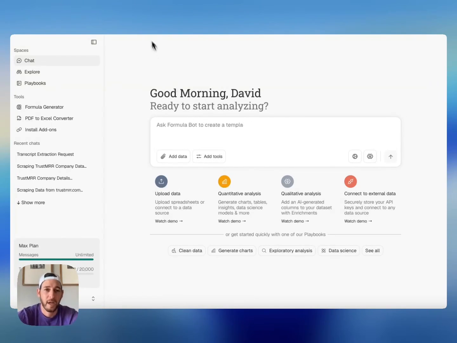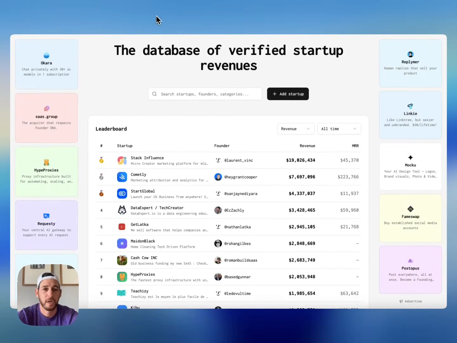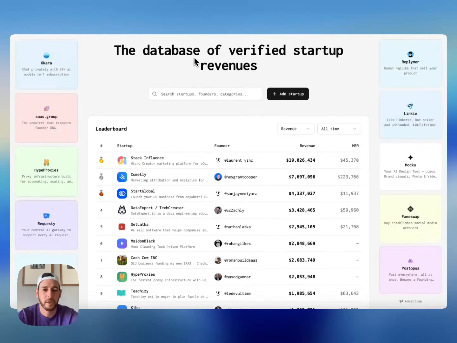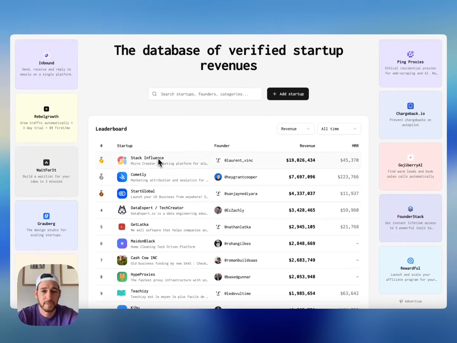So in this example, we're going to use a new popular website that's trending right now called TrustMRR.com. It's a website where mostly software startups are sharing their verified financials, their revenue, monthly recurring revenue. So in this example, we're going to ask for five different fields, or in this case, columns: the startup name, description, founder, revenue, and then the monthly recurring revenue.